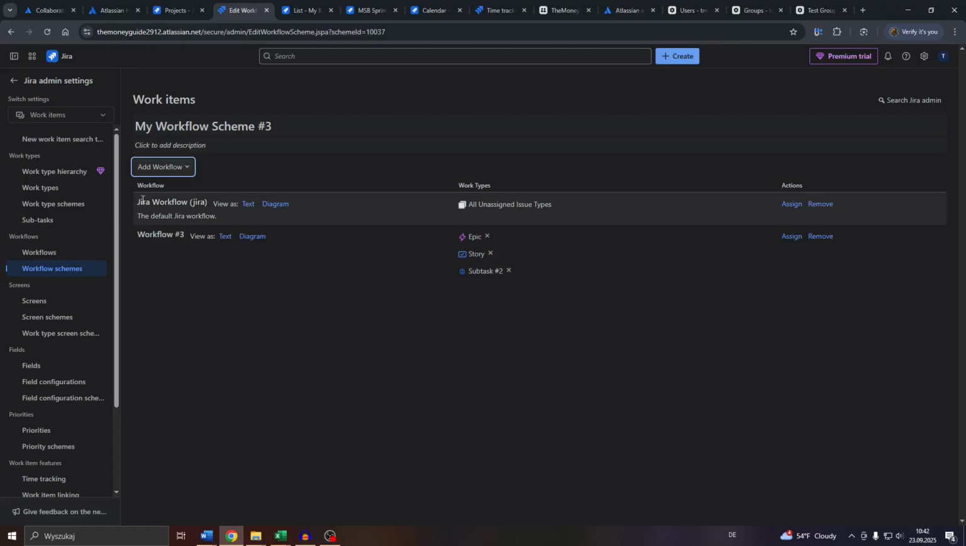Now, of course, you can delete that workflow here, or not delete, but remove it from that workflow scheme here by clicking into this button and leave it just with that one.